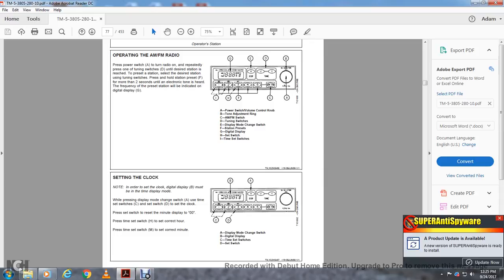For setting the clock, the digital display must show the time. Press the display mode change switch A to select the clock. Press the set switch for the minute reset. The display will show 00. Press the time set switch A to set the correct hour. Press the time set switch M to set the correct minute.